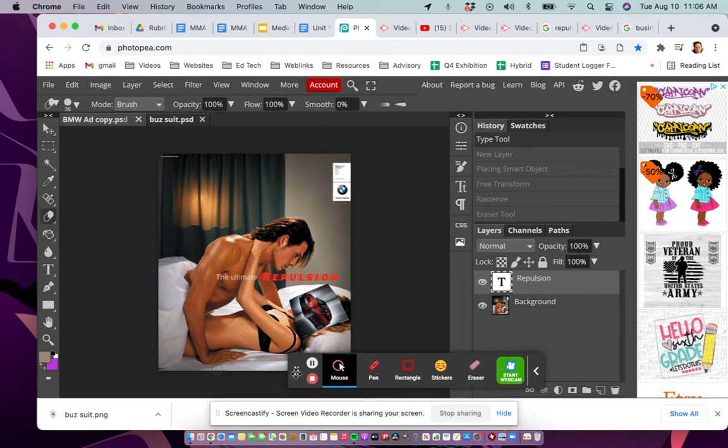And you can look back at the other tutorial videos to figure out how to use your text tool and eraser and brush tool and all that. So the next thing I'm going to do is import another image on top of my advertisement to give this woman some clothes, because part of the reason this ad is so sexist is that she's just basically laying out there naked.